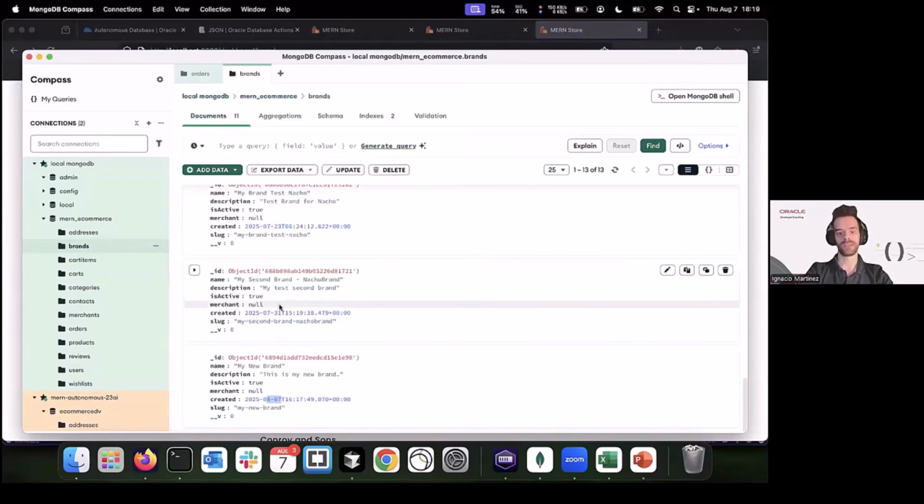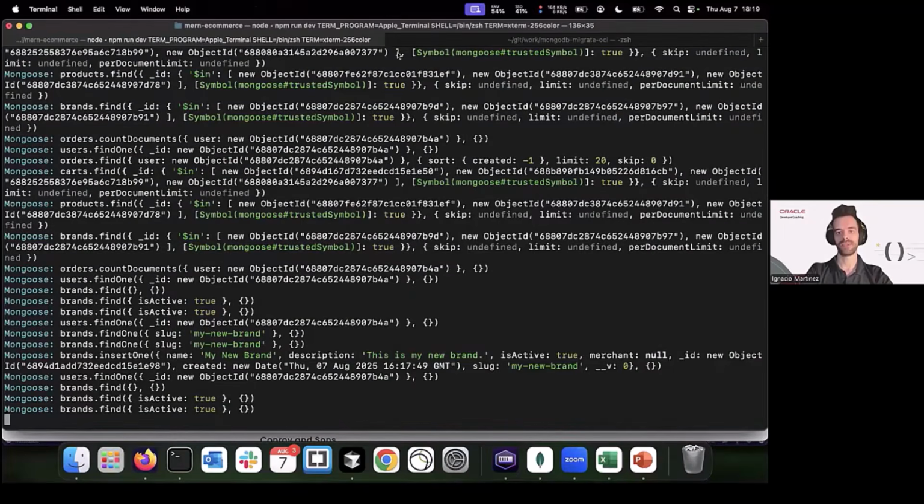So why else wouldn't it work? So now that we have used the application, I want to show you how easy it is to take a snapshot of what's actually on the database and then put it into Autonomous.